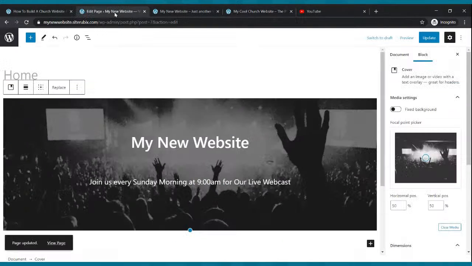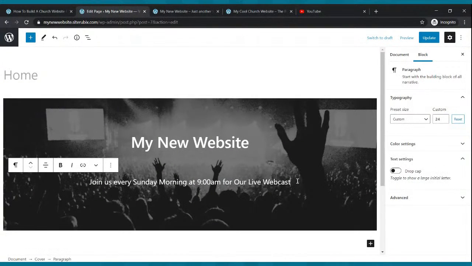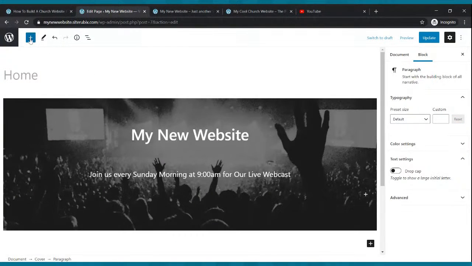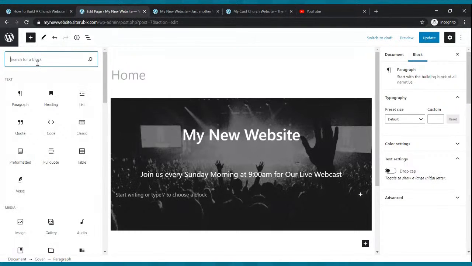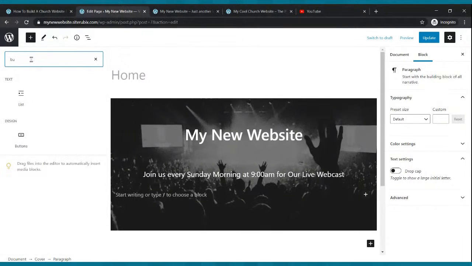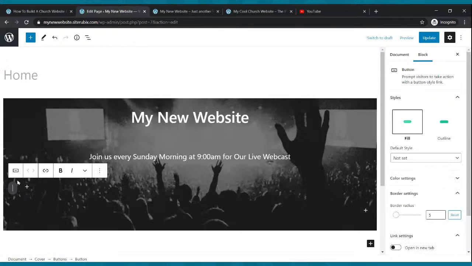And then we're going to add a button. So let's add a button. The way you add the button is click your last word, enter. And then I want you to click the blue plus button and type in the word button. Okay, click the button that shows up. And there's your button right here. So let's type in watch live now.